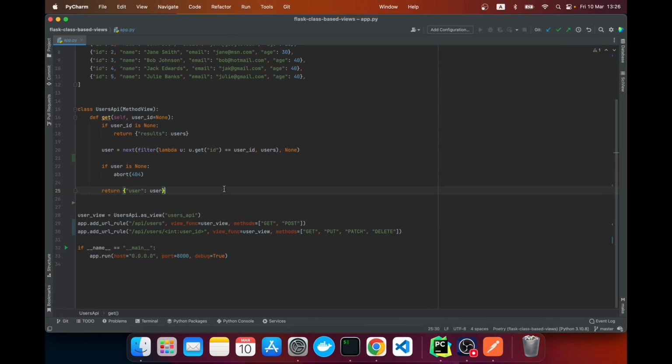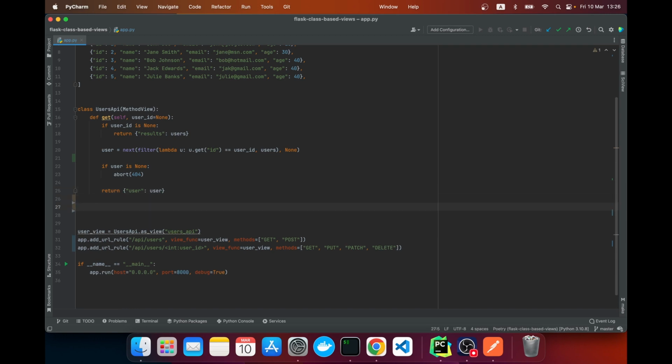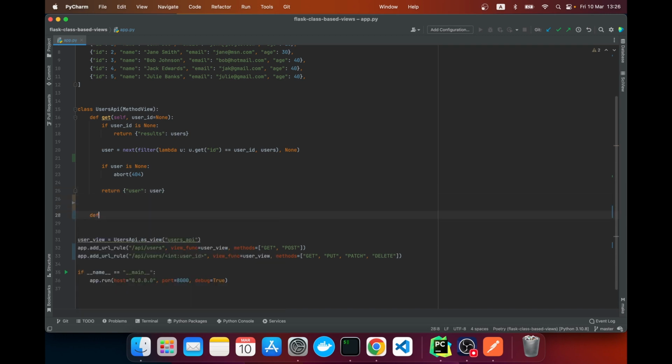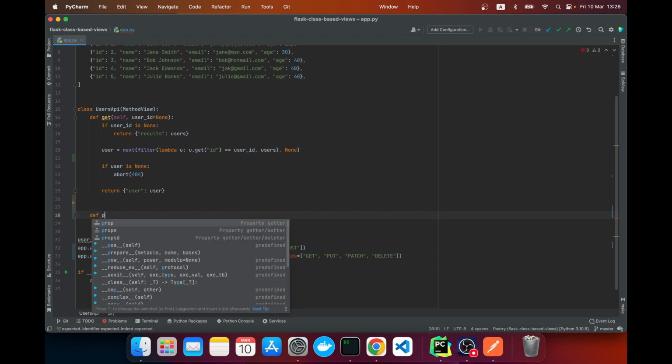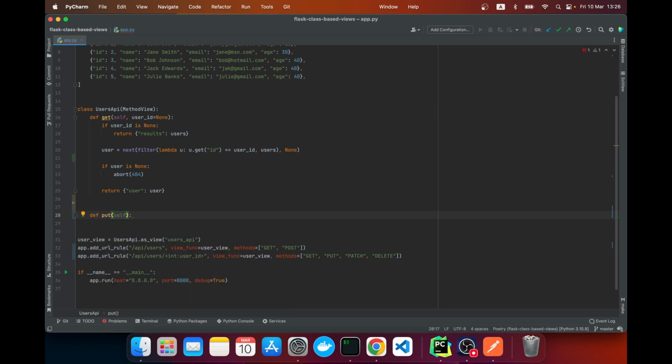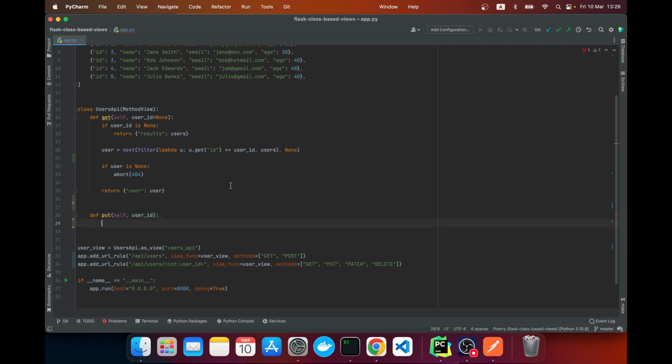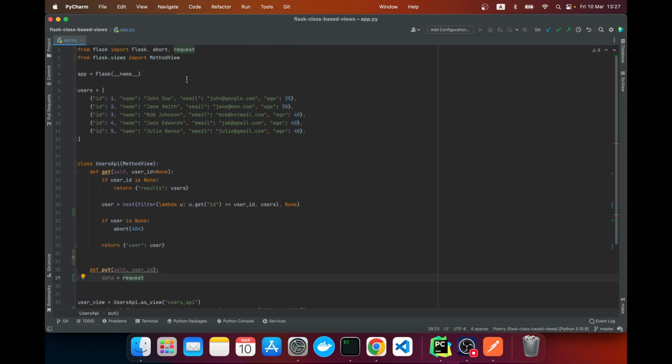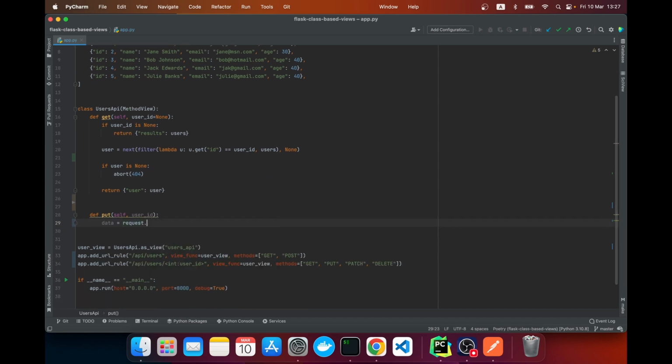Okay, excellent. So now we're going to move on to the next verb, which is put, which essentially means updating a user. We're going to grab the user ID. There's no default here because we always need the user ID. So we're going to grab the data that comes from the request. We're going to say request, and this is an object that comes from Flask. Here we got it. And we're going to say request.json. We need that attribute.